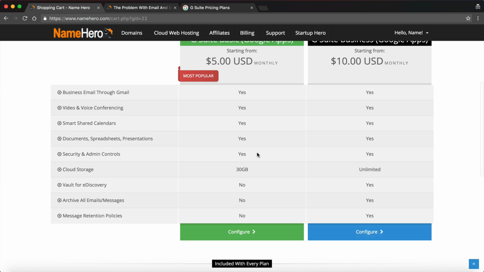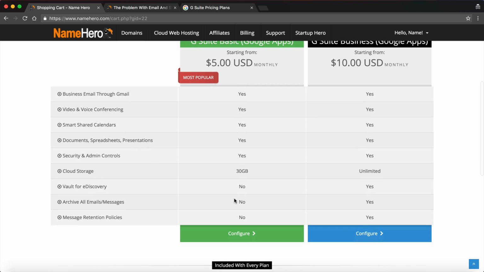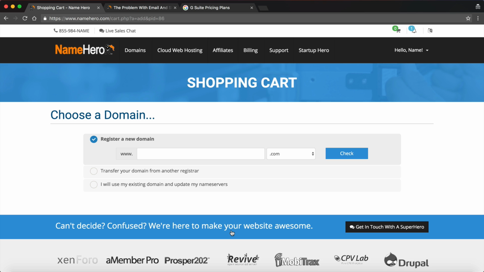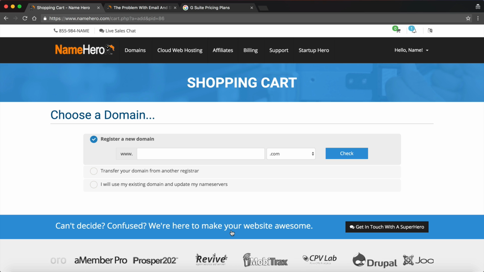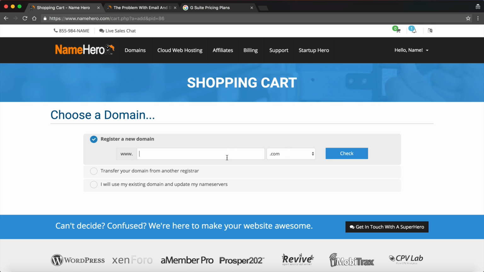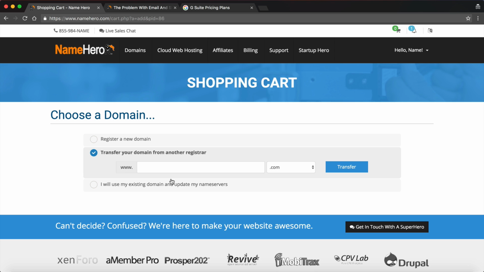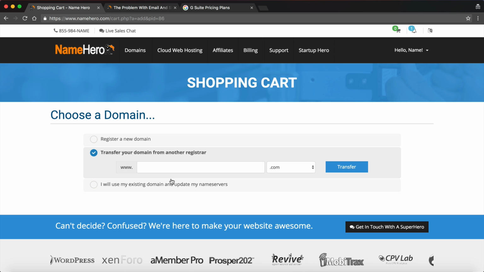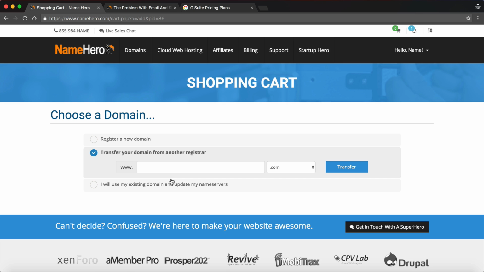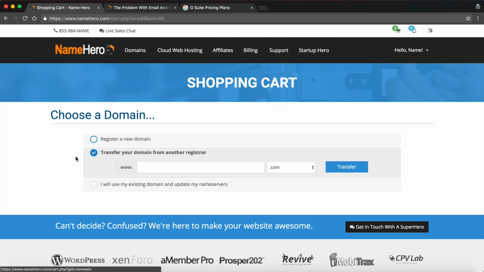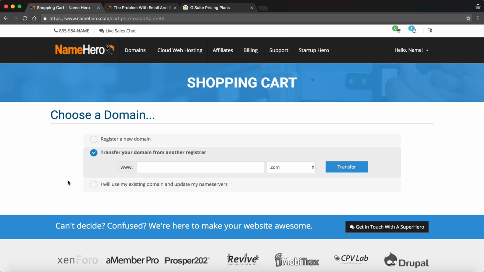Okay, so for this example, I'm going to select the G Suite Basic, and I'm going to click Configure. Okay, so now you have three different options here, but you have to have a domain for it. So you can either register a new domain with us at NameHero, and we can set it up on there. You can transfer your current domain to us. Now, we have to manage the domain at NameHero. If we don't manage the name, then it won't work with us. So your domain has to either be registered with us or transferred to NameHero. So your domain actually needs to appear when you click My Domains, and if it doesn't, then you can't integrate with Google Apps with NameHero.